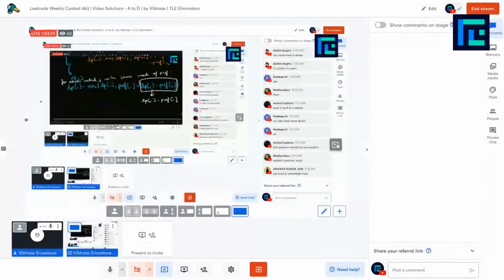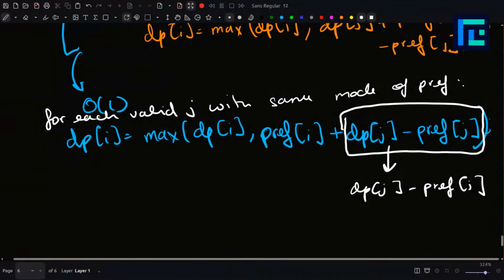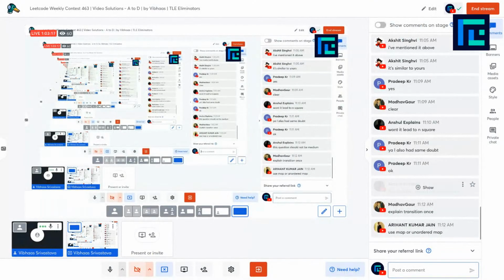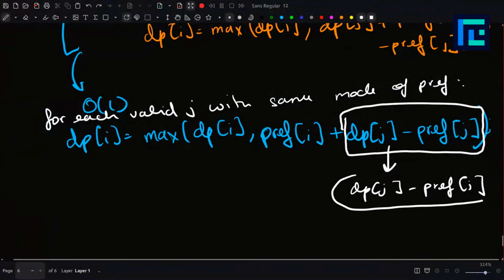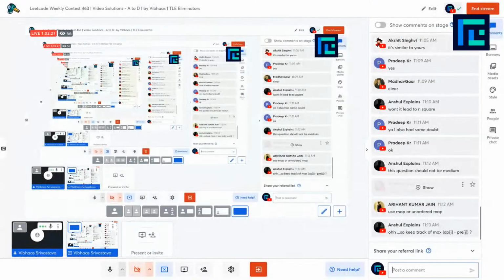So instead of checking each and every one, what I simply need to do for this transition is to store the maximum j for each mod, the j which has the maximum value of dp of j minus prefix of j. Okay, so that's all I need to do for each mod. If I store the one which has the maximum dp of j minus prefix of j, I can simply add that instead and not do big O of n time.